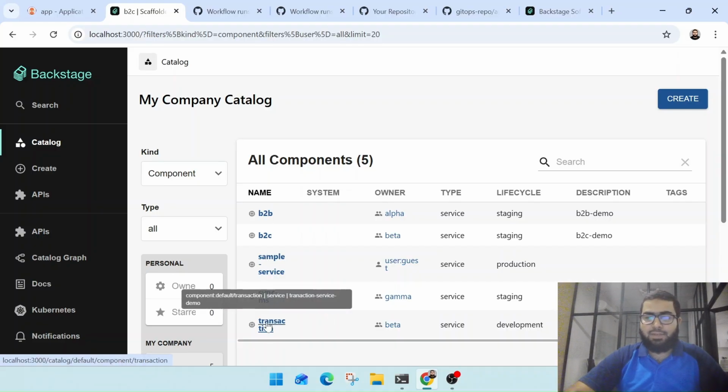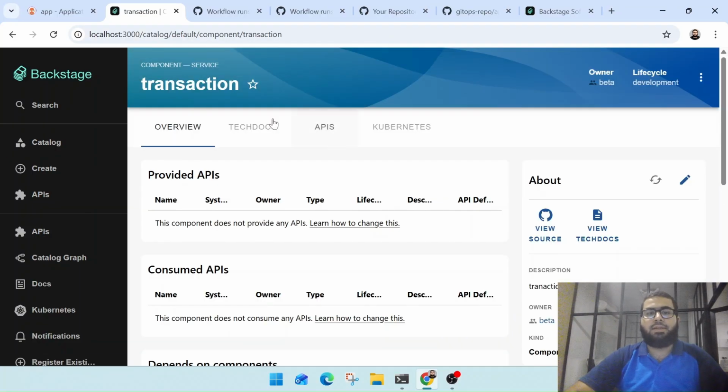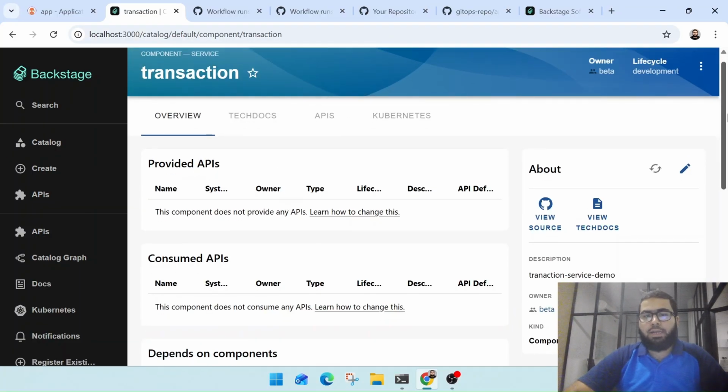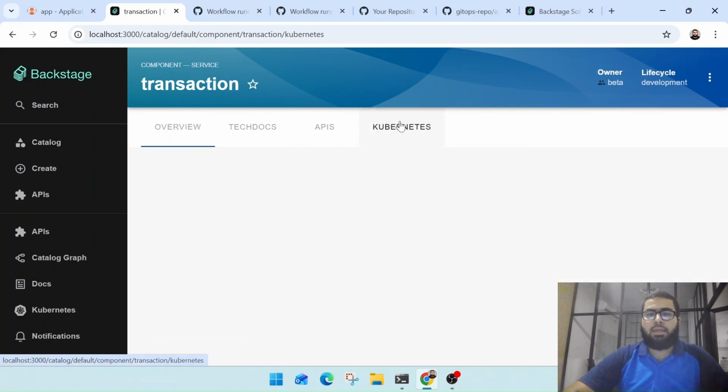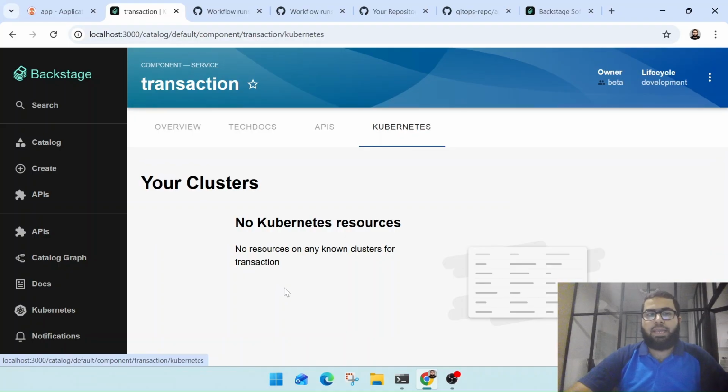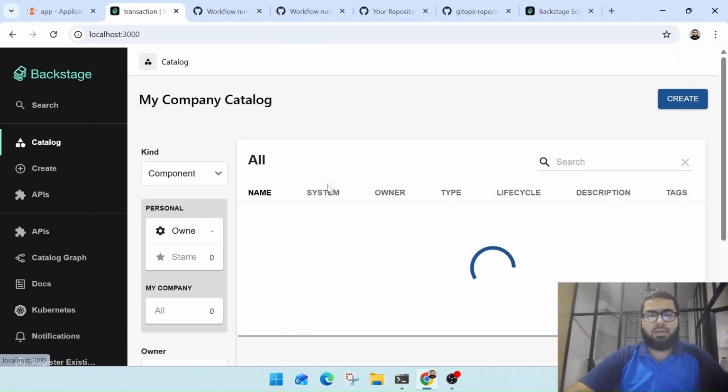We have the transaction service running here, and we get all the details we can define according to our requirements. The team, who is the team, and here we get the Kubernetes cluster details. Currently, it will take around 3 to 5 minutes for the deployment. Let me show you a previous deployment.